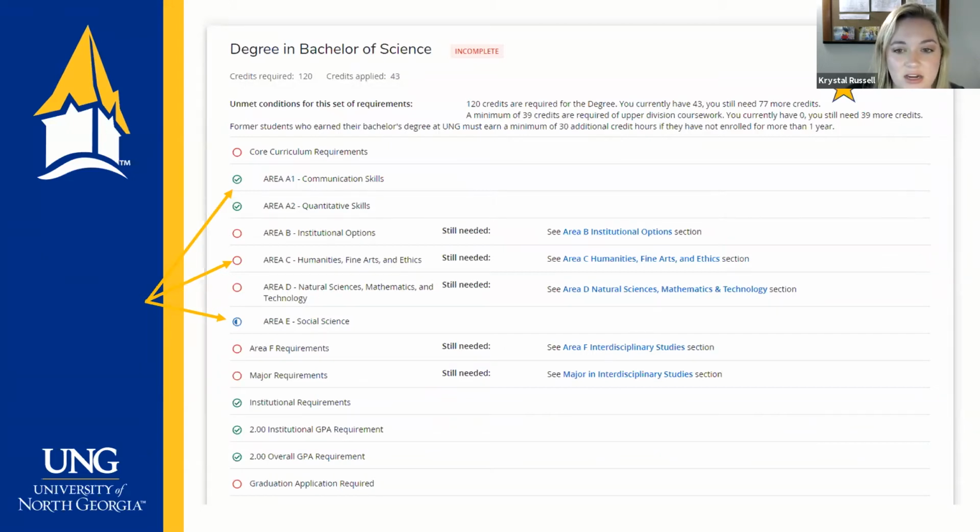I wanted to stop here for a second to showcase this section over here with the arrows. This is just a snapshot of where you are in your degree. So you can see the little green check marks. You've completed that area. The red circles mean that you still have items left to take in that section of the core. And then the blue half circle is showing that you're currently in progress with completing that area.